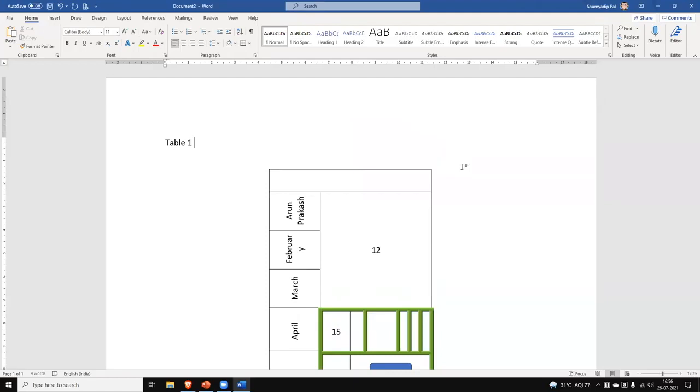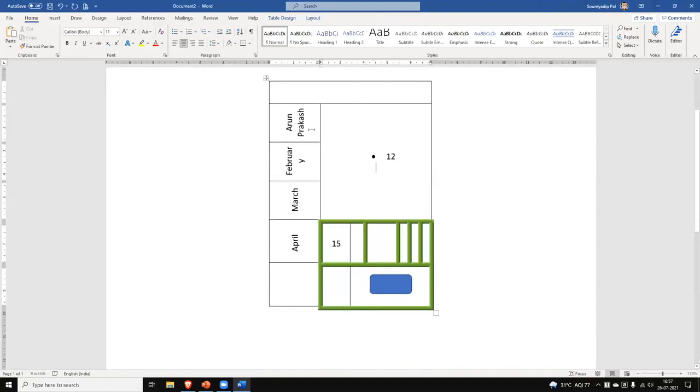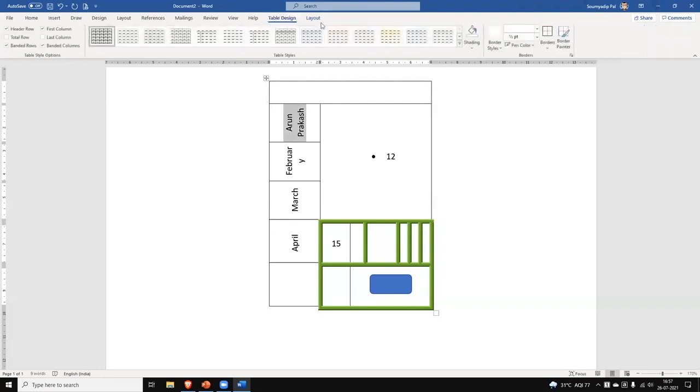Can we insert bullets in tables if needed? Yes, you can. So you can do that. That's possible. Right? You can do that. Okay. What else?